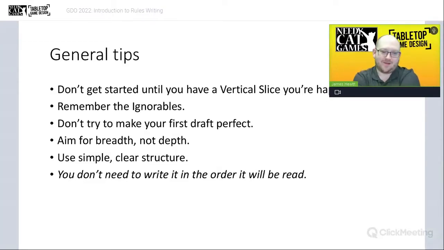So first one is don't get started on the rules writing until you have a vertical slice you're happy with. It can be very tempting to have one really good vertical slice playtest and go, oh, this is actually looking really good. I'm happy. I'm going to move on right now. Don't do that yet. Take time. Go back. You might be happy with it. But if you haven't taken the time to try a few different things out, push in some different directions, if you haven't gone back to your idea boards and looked at your rejected ideas and seen if actually with context they might be better than you initially thought, there's a chance you're going to do that later.